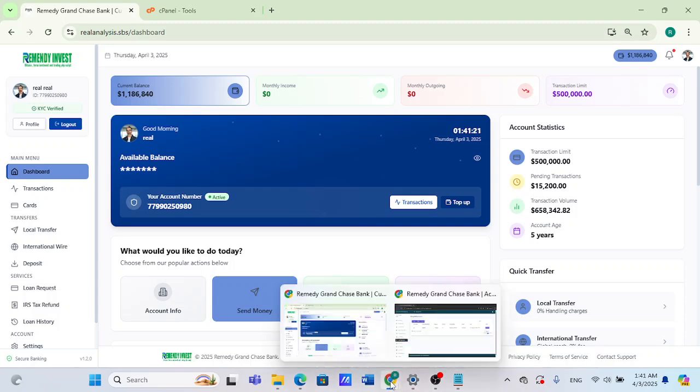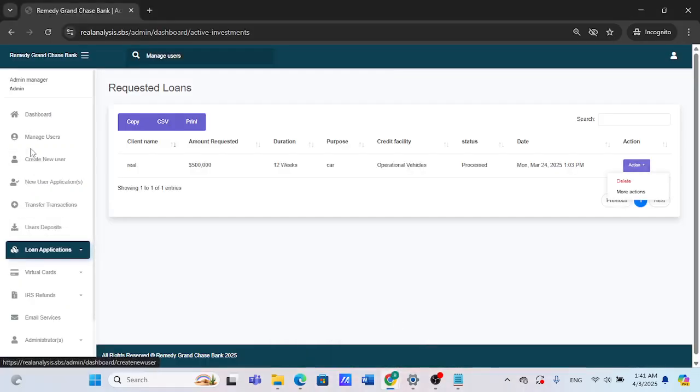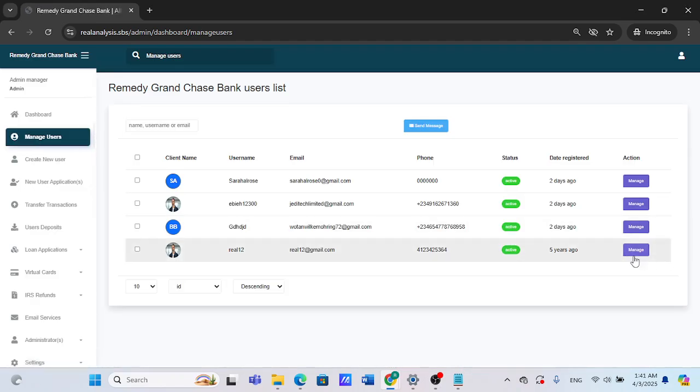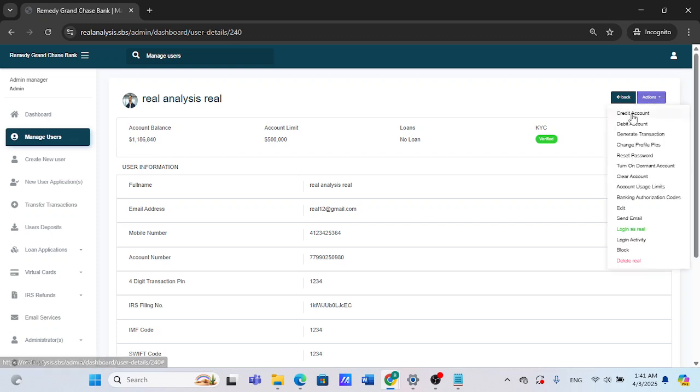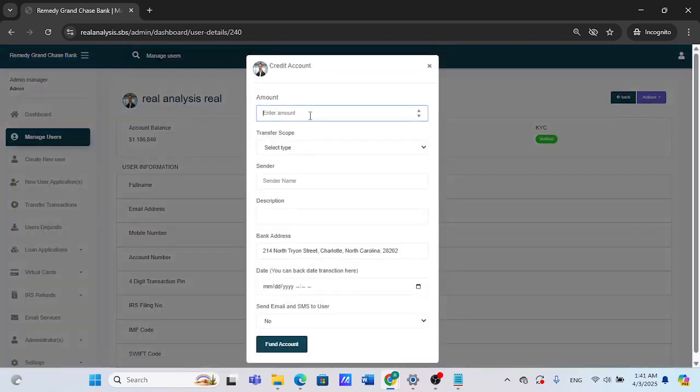Let me show you the admin in full. Now let's start from manage users. Look at this, my user. This is the user I'm using as the demo. If you look here, you can credit a user, put the amount you want.